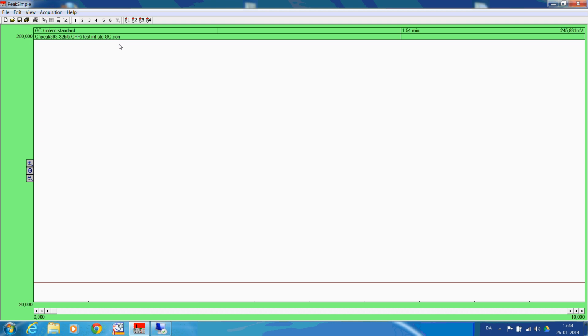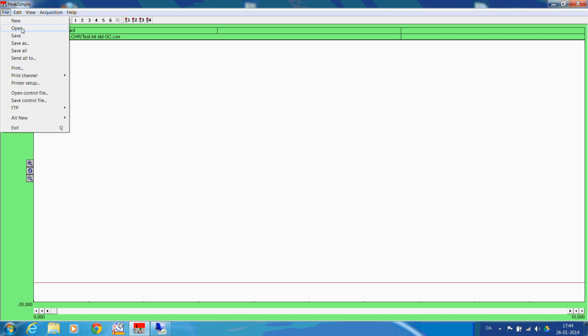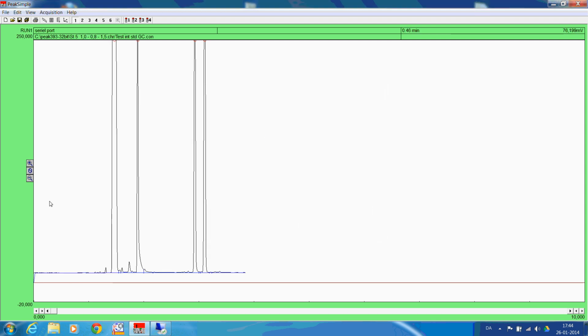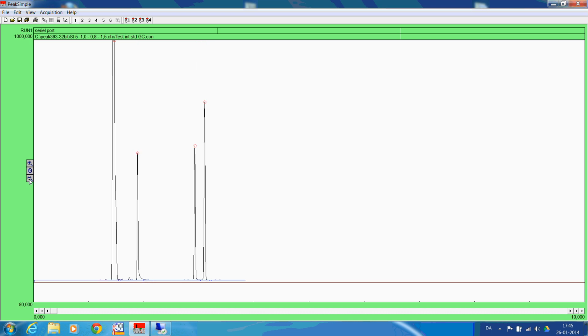we're ready. So again, as with the external standard method, we need to create a component file, and we open one of the standards. We'll pick the one with the highest concentration. Let's see, that would be standard 5. Open. Just zoom in a little bit so we can see the peaks.